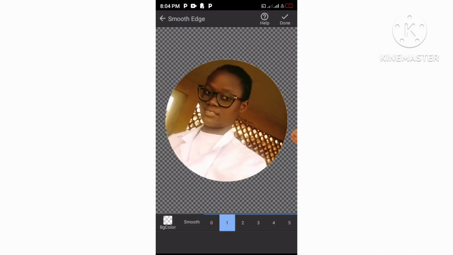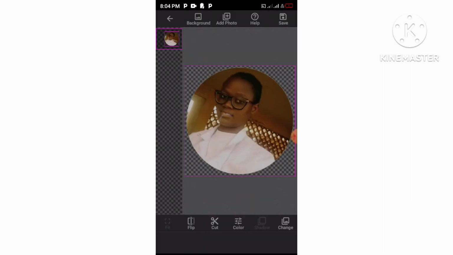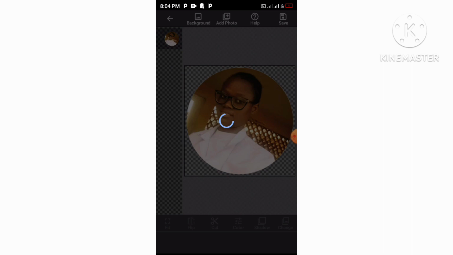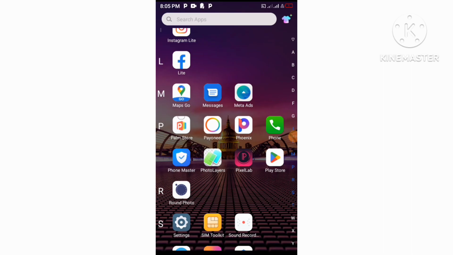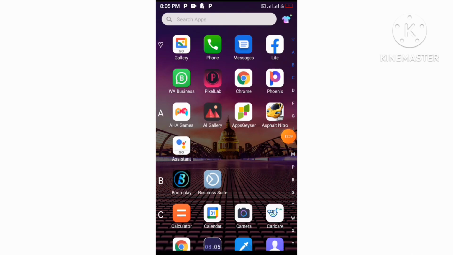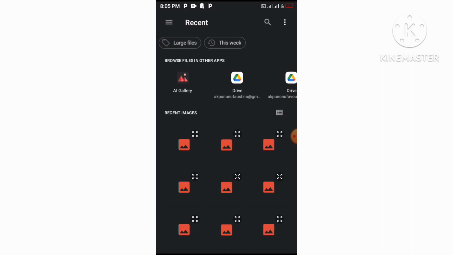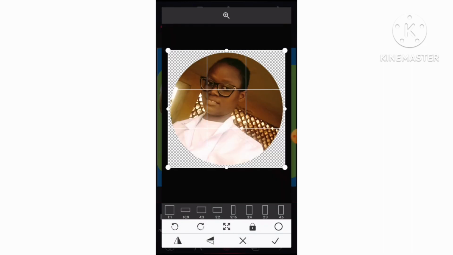I'll press finish. I'll now go back to my Pixellab where I was designing something before. This is it now. I'll tap on import, go to my gallery and import that image. This is the image. Good. I'll reduce the size a little. I'm just using this as an example.